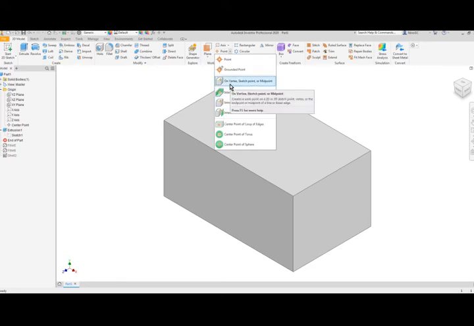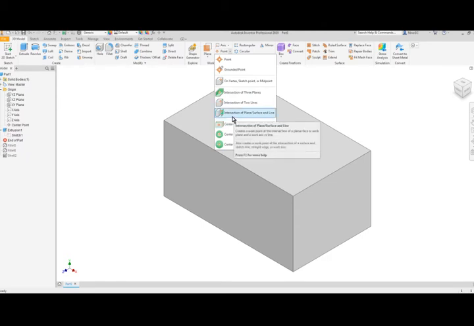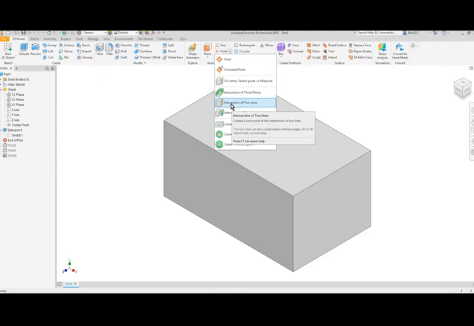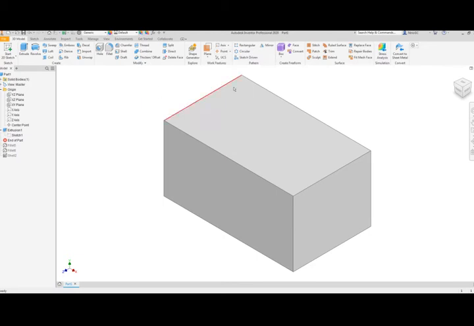If we select a vertex, or an intersection point between 3 planes or 3 axes, we are able to create a point. We can also create a point when we intersect 2 lines. So let us take a look at what we have when it comes to work features.